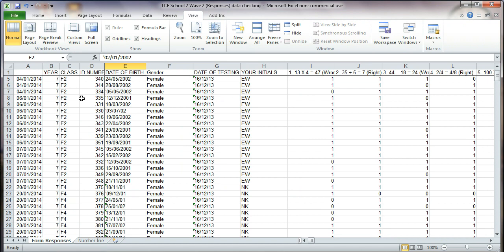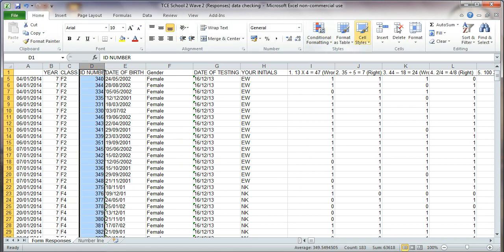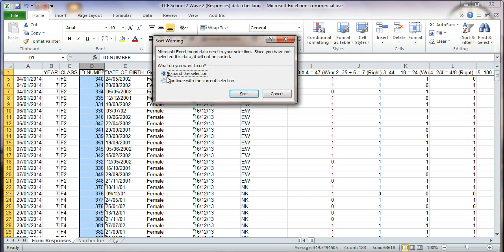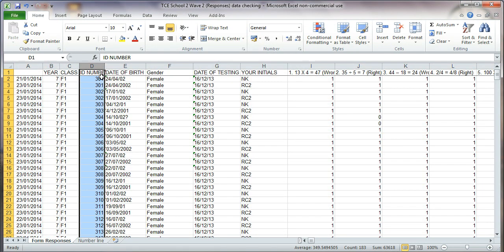The next thing we're going to want to do is sort our data by ID number. At the moment we're sorted by input code. So we simply select the ID number column, go back to the Home tab, and then select Sort and Filter, smallest to largest. We do want to expand the selection, so that's fine. We just click Sort. So now the data is sorted numerically in an ascending order, and we can see that we have what looks pretty good. Looks like everything has been double entered, nothing's been missed, and nothing's been put in 3 times.